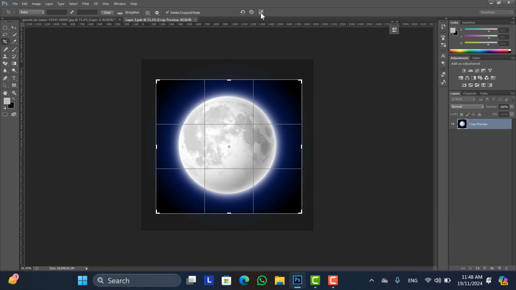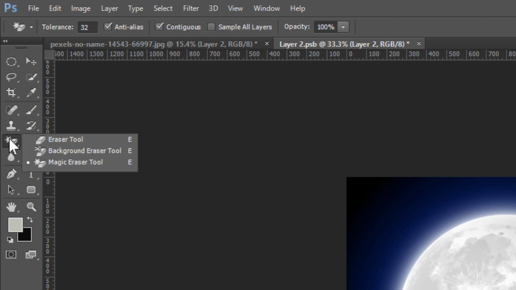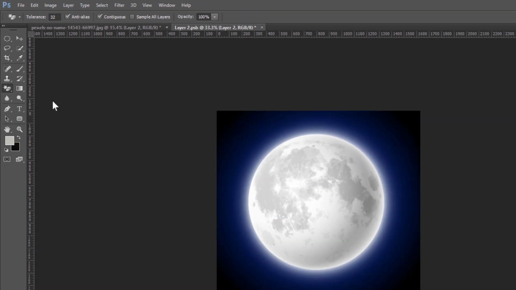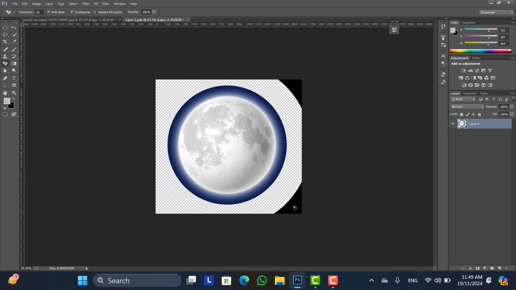By using the Magic Eraser tool, I can also remove the black background. So just right click on the eraser tool and select the Magic Eraser tool. Now just click on the color that you want to remove. Like this way, remove all the background color.